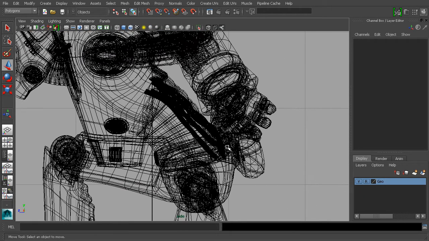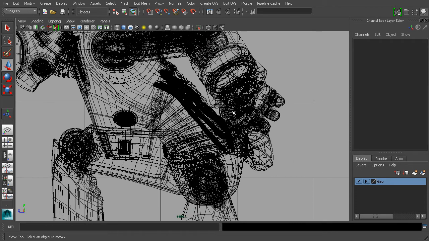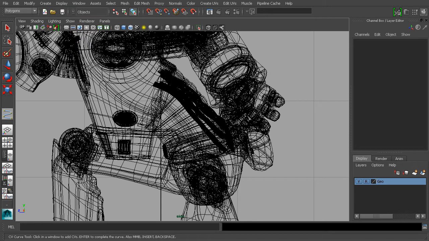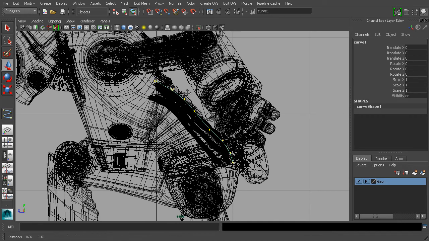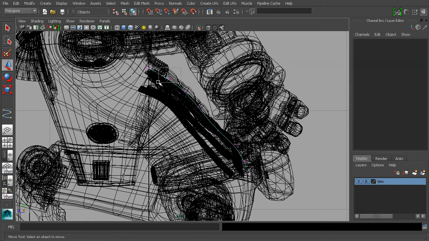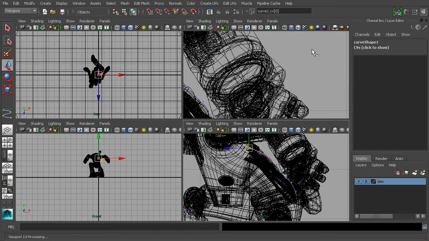So come to the side view. Let's go to Create, CV Curve Tool. And I'm just going to draw generally where I want that curve to be. I'm going to add a few points and hit Enter to complete that curve. We can now select those vertices, go to Control Vertex, and we can move those around to modify the curve. Now, this curve isn't really rendering. There's no thickness to it. It's just a line in 3D space.